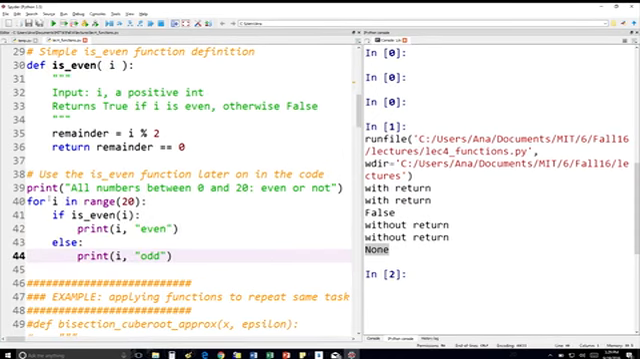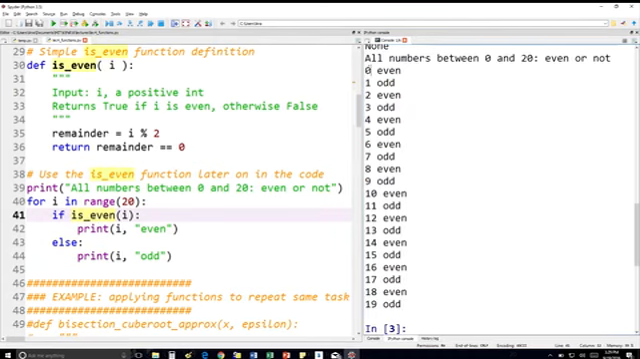I have, for all the numbers in this range, if the number i is even, this is going to return a true or false for all the numbers 0, 1, 2, 3, 4. If it's true, then I'm going to print out even, and otherwise I'm going to print out odd. So if I run this, it's going to do this. 0 even, 1 odd, 2 even, and so on.